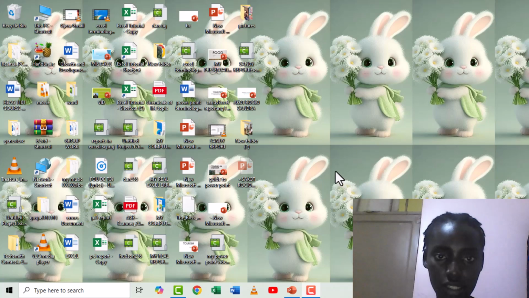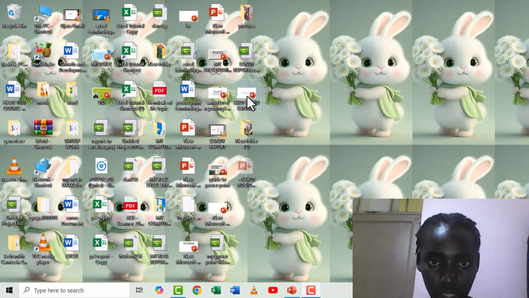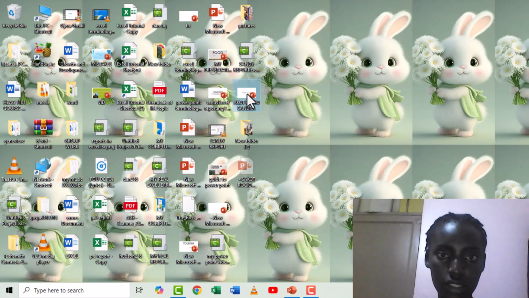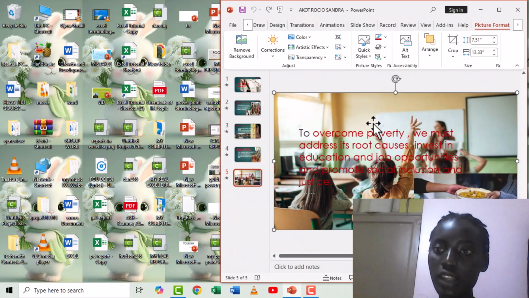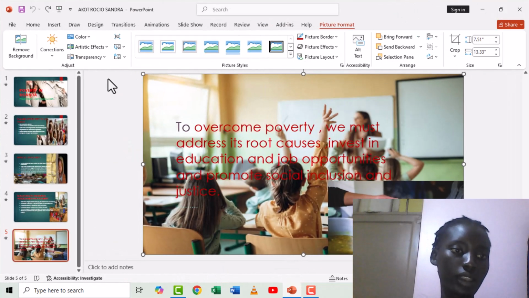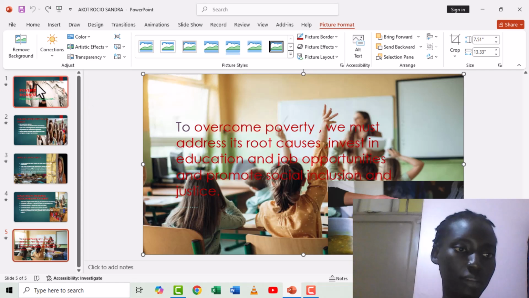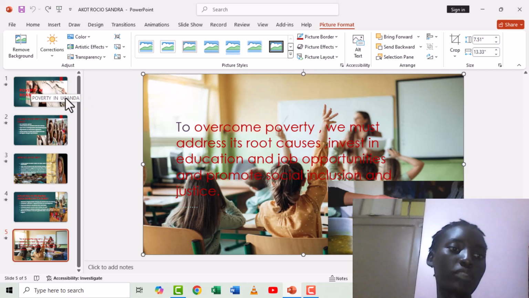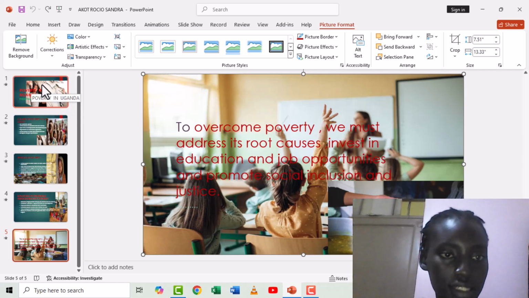So I created some folder here having the PowerPoint presentation and some data to work as a sample. The data here is mainly about poverty in Uganda, but which is not the main case. The effects that we have put in it will be the main case in this period of time.